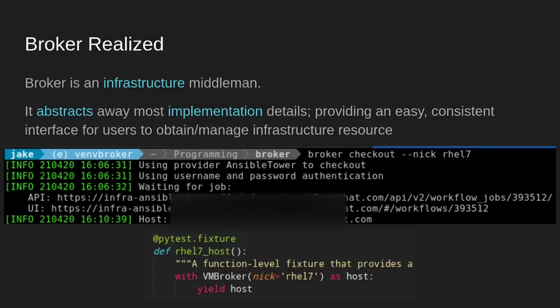Additionally, if we look at the code example, it's effectively a two-line context manager doing exactly the same thing. The only difference is that it's yielding a host object, meaning that the automation can do something with that host object. And then once it's done, it performs a check-in as a part of that.